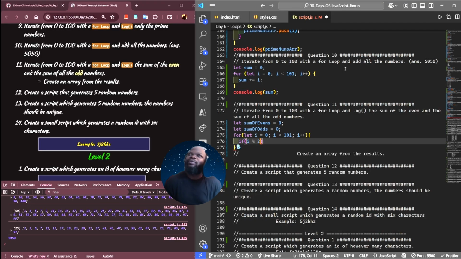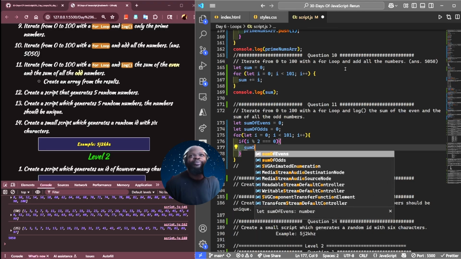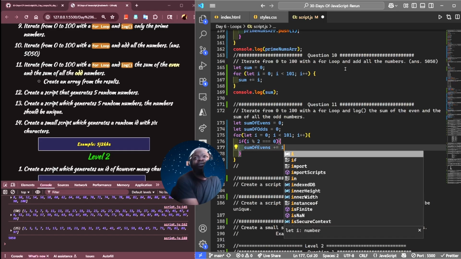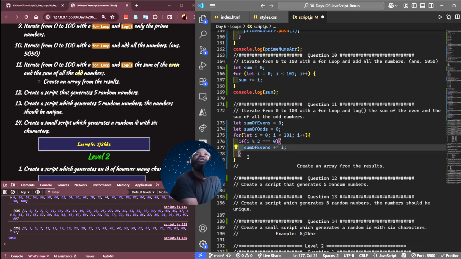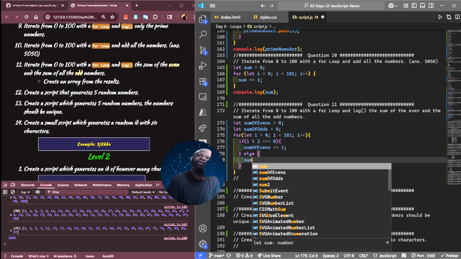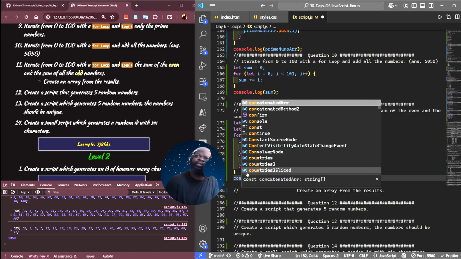Now I'm doing less than 101. Yeah, okay, that's better. That's right. I don't know why I was including 101 before, but that's how it's supposed to be. So if i remainder 2 equals 0, then sum of evens plus equals i. Basically add all the values and make that the sum of evens. The sum of evens starts at 0, so we're adding the numbers to 0, basically.